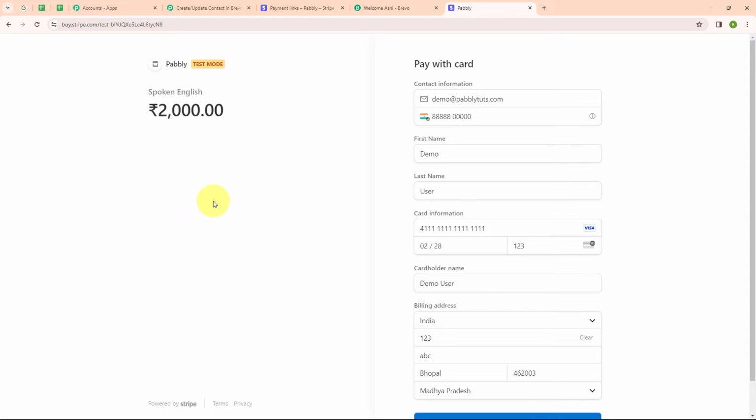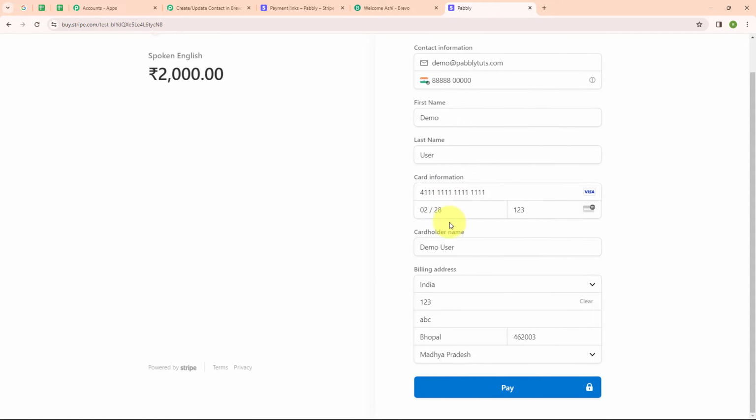And this is my test payment page where I have entered all the details and now I'm going to do a test payment. So here I've entered contact information, first name, last name, card information, card holder name and billing address. And now I'm going to click on this pay.